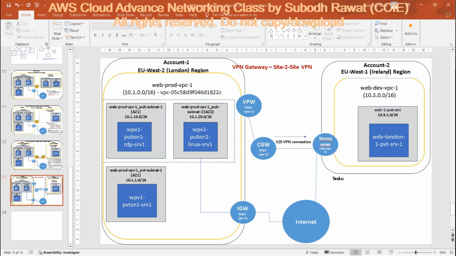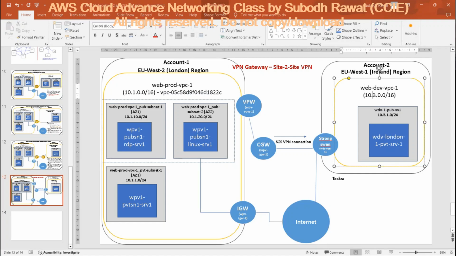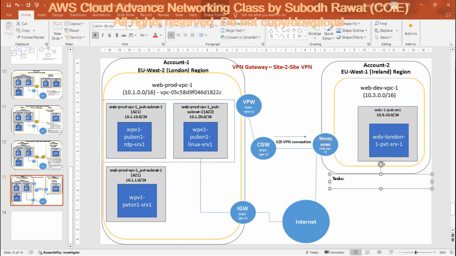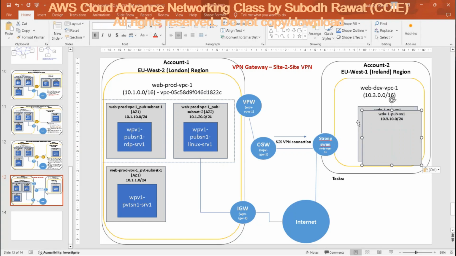Let's do the basic stuff on this side, the Ireland side, for StrongSwan. The VPC is web dev VPC1, and we will keep this subnet as 10.3.0.0. We'll call it web public subnet. We will keep it at 10.3.10, as we said last time. This one will go to the public subnet, by the way.